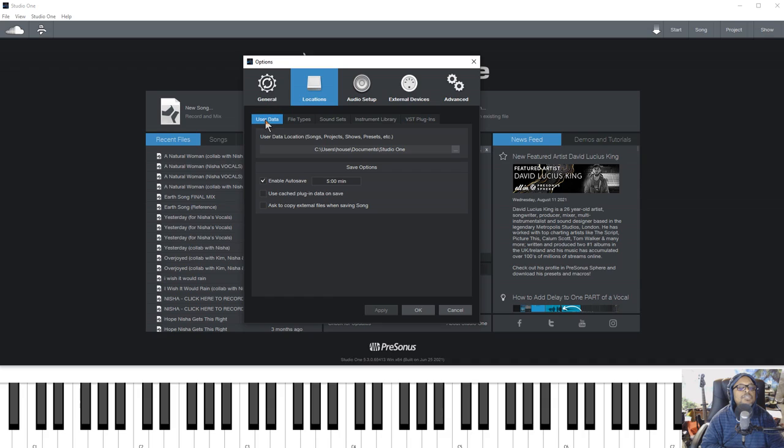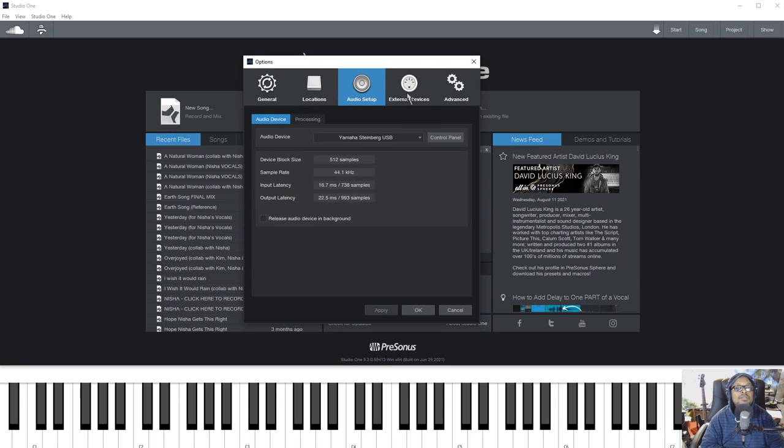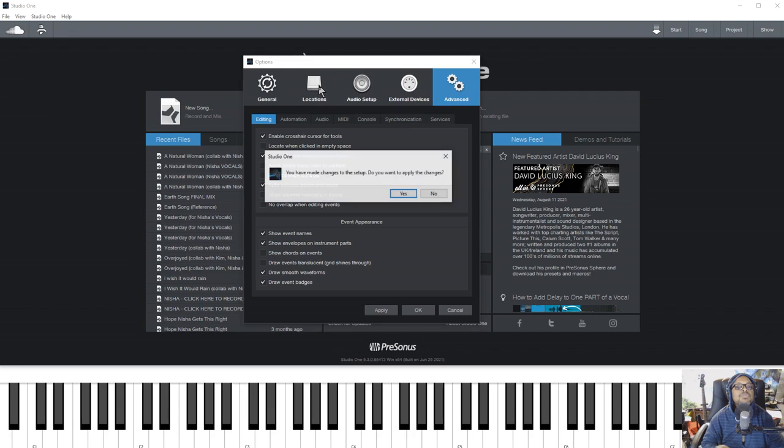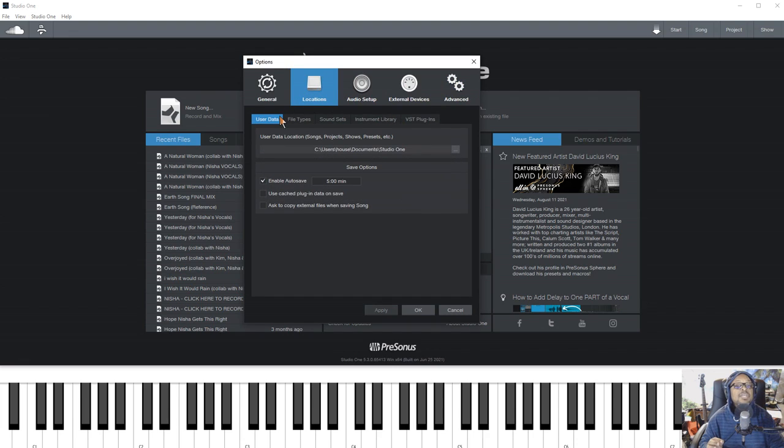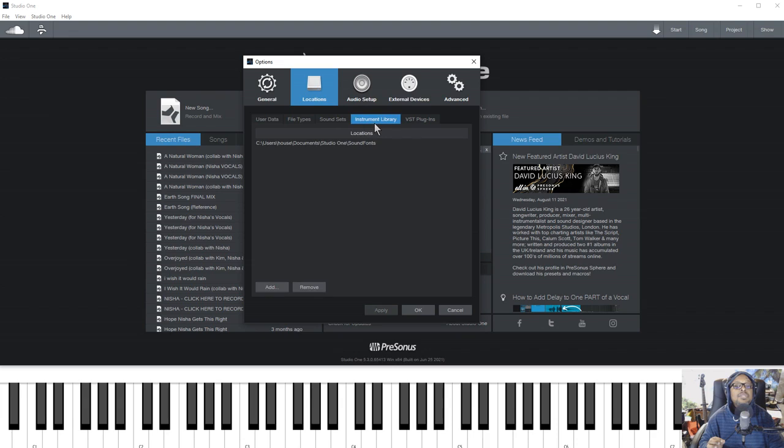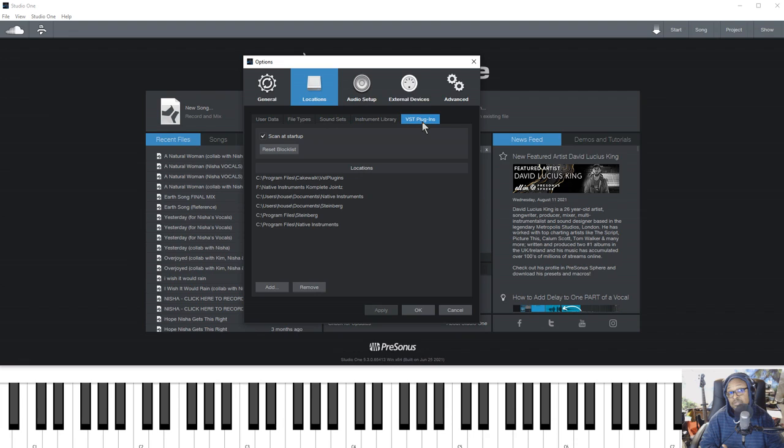Usually it goes on user. Okay, it might be on user data. What you want to do is make sure that you have location highlighted, because there's a lot of other settings that could be highlighted. So make sure that you have locations highlighted. Okay, location, and then between instrument library and VST plugins is where you're going to tell Studio One where to look for those extra VST instruments that you purchased or downloaded and is not recognizing.